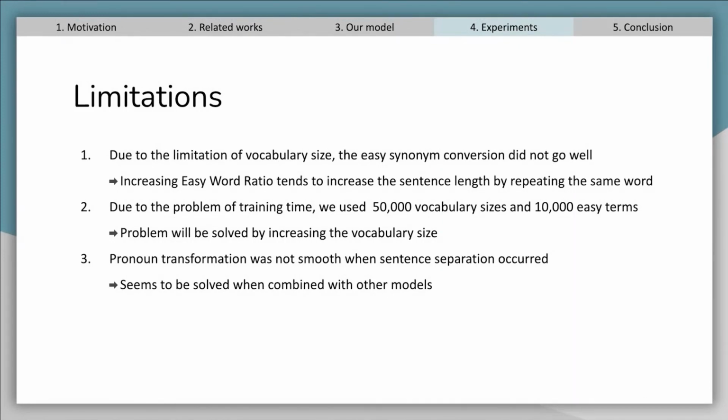Lastly, pronoun transformation was not smooth when doing sentence separation. When combining with other models, this issue seems to be resolved.